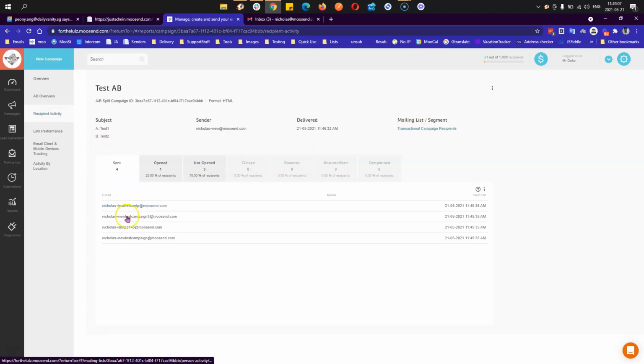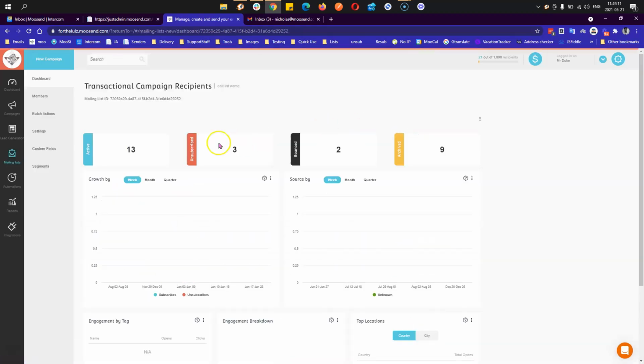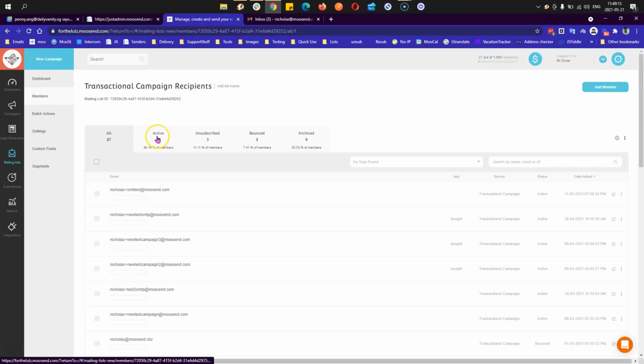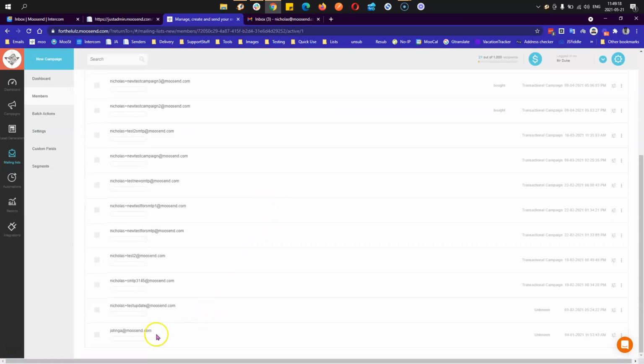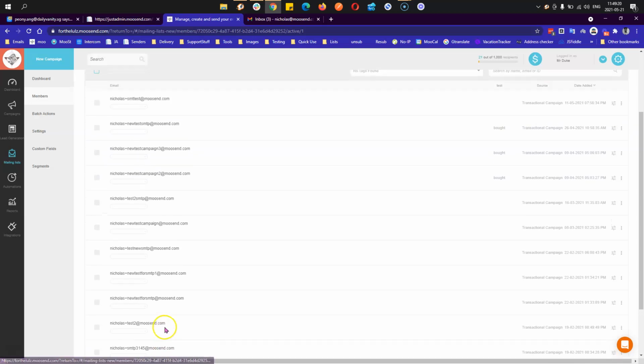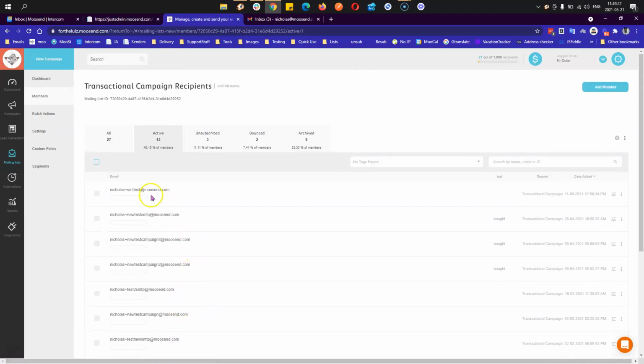Let's go and see my list as well. So these are 4 right now, and then if I go inside my list and the members section in the active people, as you can see, I have 13 people in total who are active on my list. Only 4 of them, random 4 of them, got the campaign, and the rest 9 people will receive the winner campaign B at the moment.